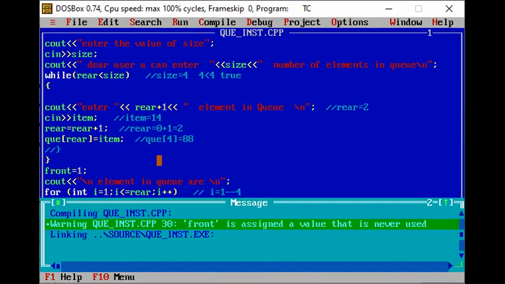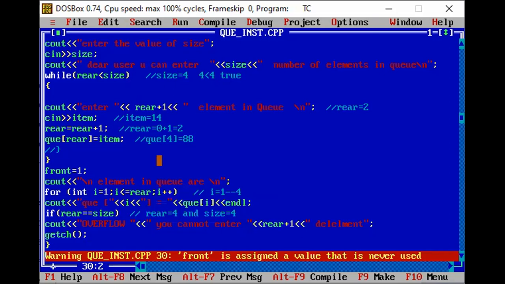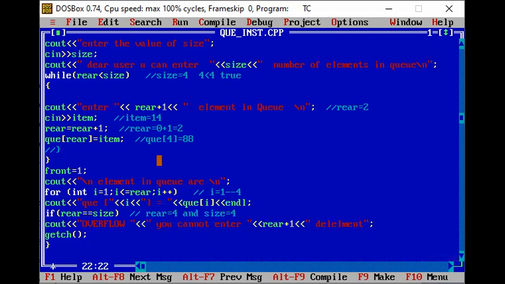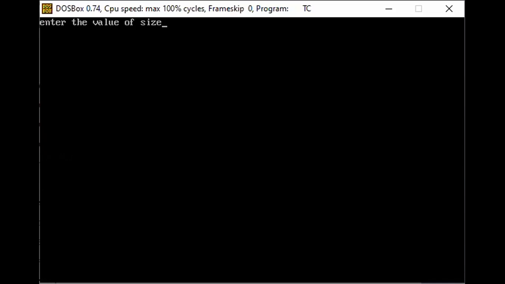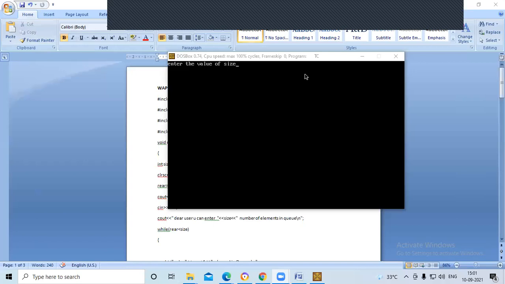Let's check that there's no error in it. Warning doesn't matter. Fine. And we run it with Ctrl F9. So I will change the value. You see over here, enter the value of size. I enter 5. So dear user, you can enter 5 elements in the queue.